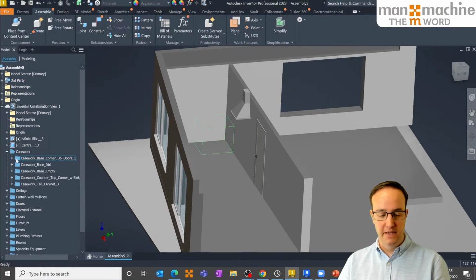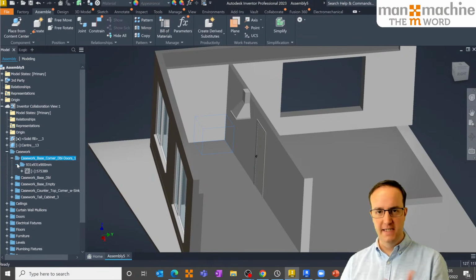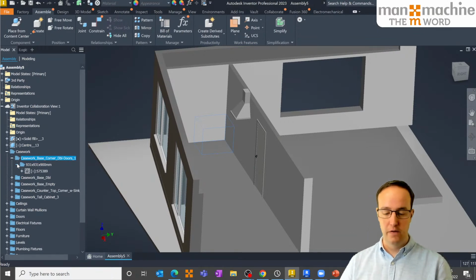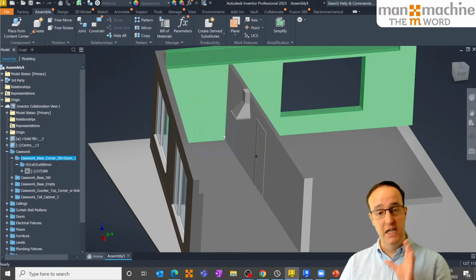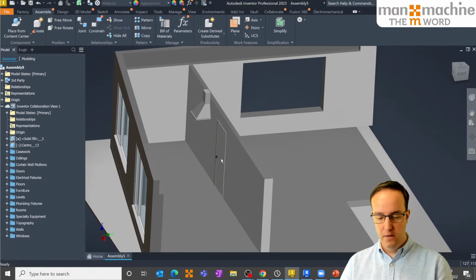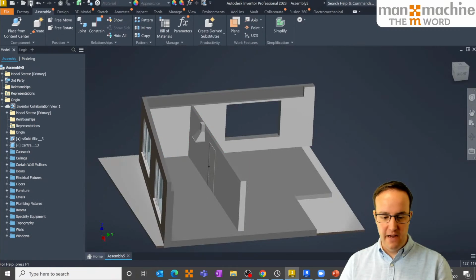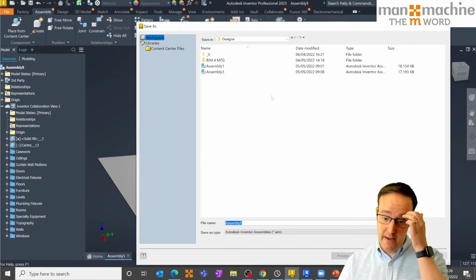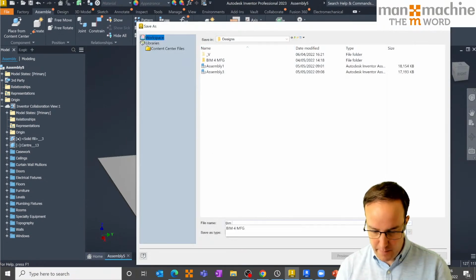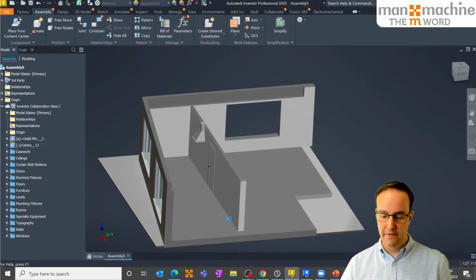But these are all picked up as Inventor parts. I can't edit them because they're Revit geometry. If you're wanting to get an editable workflow, there's other routes that you go down, which would be importing the model from Revit and doing a selective import. This is for collaborative workflows, so these are displayed as parts, but they're non-editable. And then from here, I'm just going to put on a quick save. I'm going to say save, hit OK. I'm just going to save this as BIM for MFG and hit save.